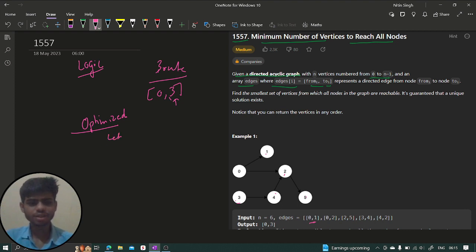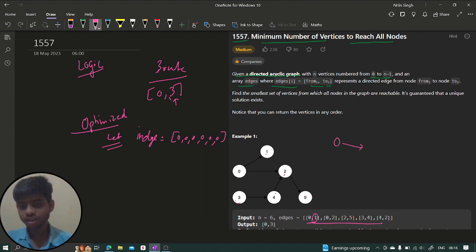Let's see here as well, then we will look at the code because we have time. Let's say I make an array of in-degree, which has all 0 values for indices 3, 4, 5 and 6. Now we just have to traverse over this edges array, and take the last part of each edge, because that is the part going into a node. 0 to 1, so we can say 1 is getting an in-degree.